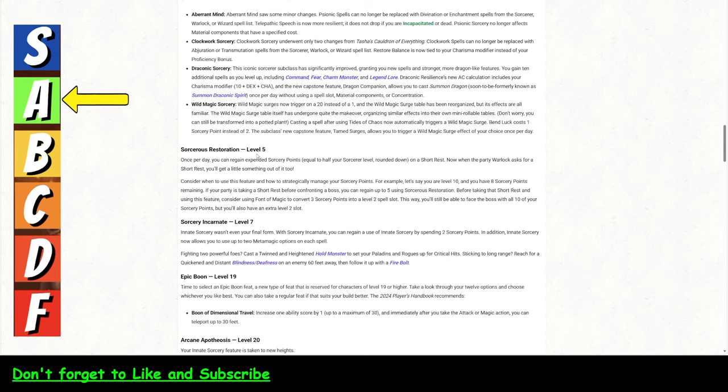Sorcerous Restoration at level 5. Once per day, you can regain expended sorcery points equal to half your sorcerer level rounded down on a short rest. So if you have 8, you get 4. If you have 9, you get 4. So now when the warlock asks for a short rest, you'll get something too. Consider when you use this feature. And they just kind of give some scenarios.